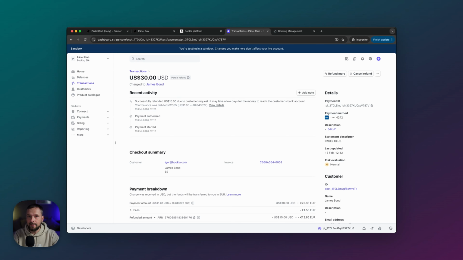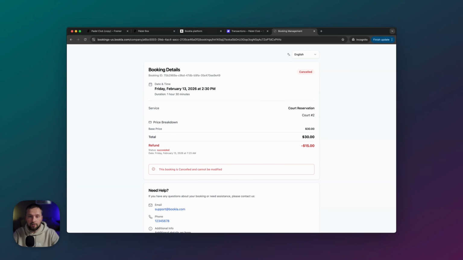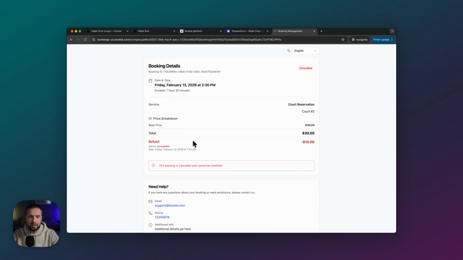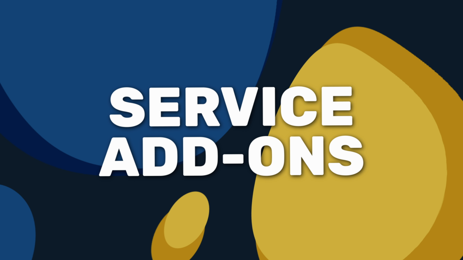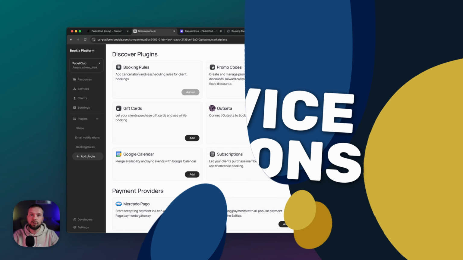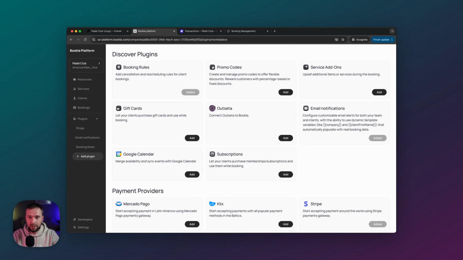So you can easily add it to your email templates and also set up different cancellation rules, and your customers will be able to just follow this link and check, for example, the booking details, or they will be able to reschedule it and cancel it. And the last thing that can be really beneficial for court reservations is additional services that you can sell when somebody is making a booking.